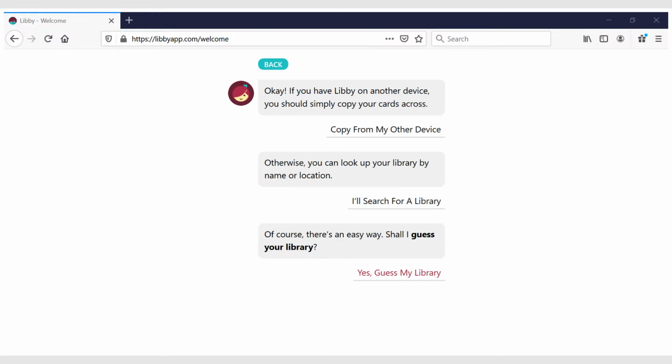This next prompt will give you the opportunity to sync your account or to look up your library. If you know you've used Libby on another device before, select Copy from my other device and follow the instructions to sync your account. If you've never logged into Libby before, go ahead and select the second option that says I'll search for a library. If you have your location services enabled, you could also choose the final option, and Libby will estimate your location itself. For our purposes here, I'll go ahead and select the second option to search for a library.